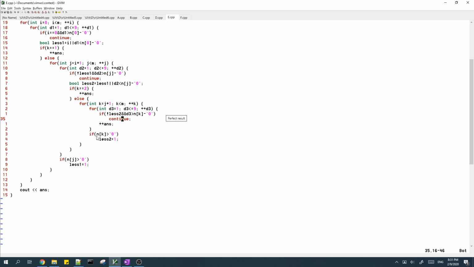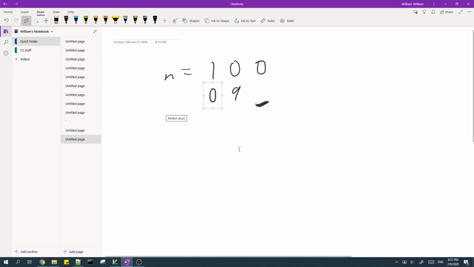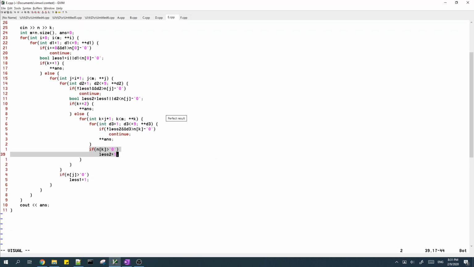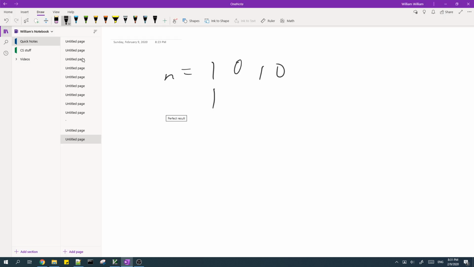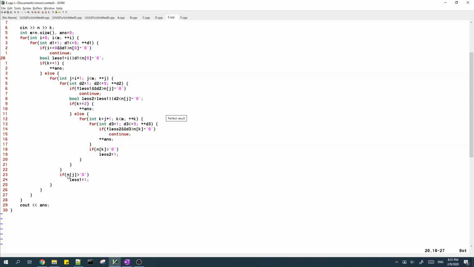Oh, and by the way, basically let's say that n looks like this. So let's say you decide to put our first non-zero digit here, and it's 1. So less of 1 will be equal to false. And then we put a 0 over here. And less of 1 will still be equal to false.